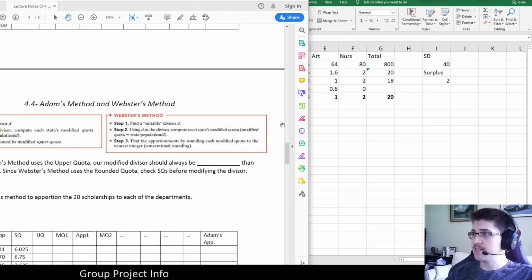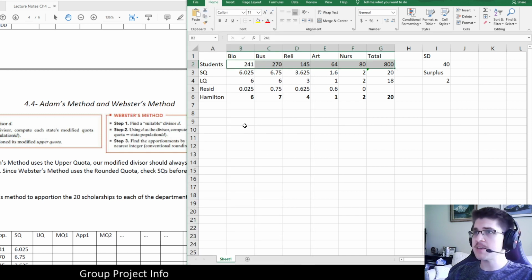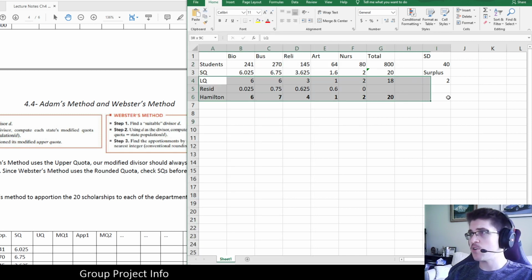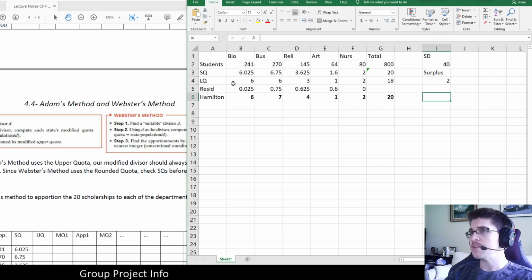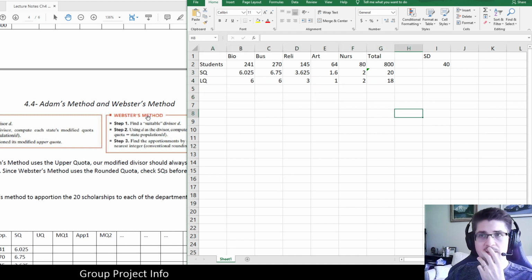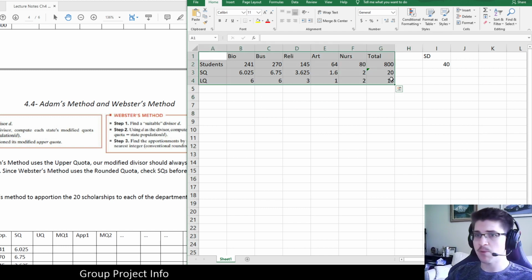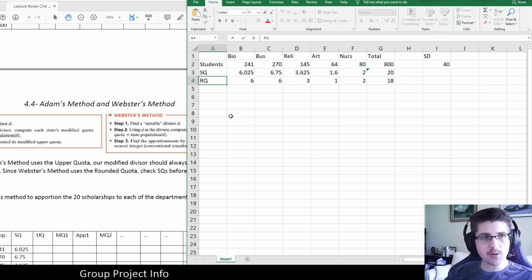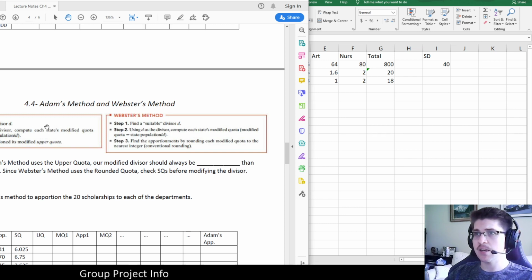And you wanted to do that in Excel as well. In the same exact way, you could start with each of the standard quotas, and what will be different is, well, you're not necessarily going to be using the lower quota, it's going to depend. So I'm going to pick Webster's method just at random and say we're going to find this apportionment with Webster's method instead. Well, Webster's method did not use the lower quota, it used the rounded quota because we rounded conventionally for that method.